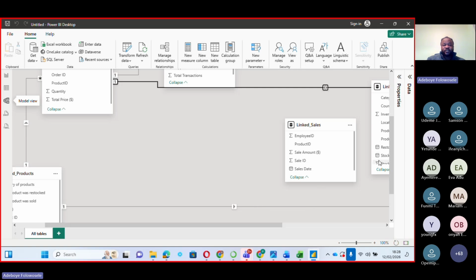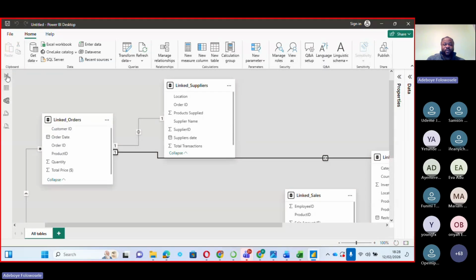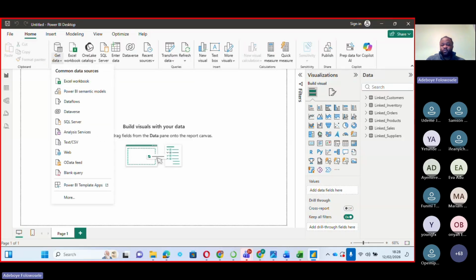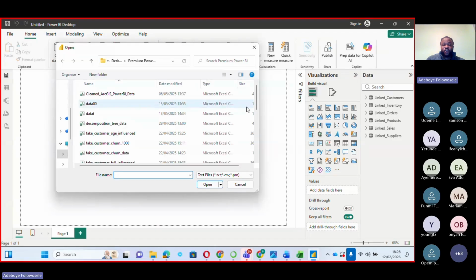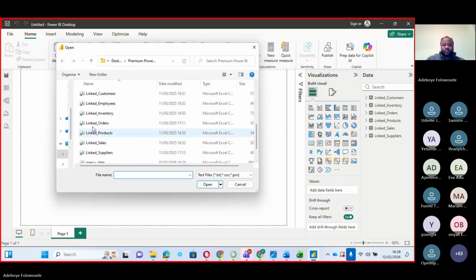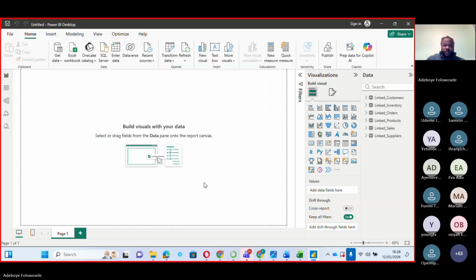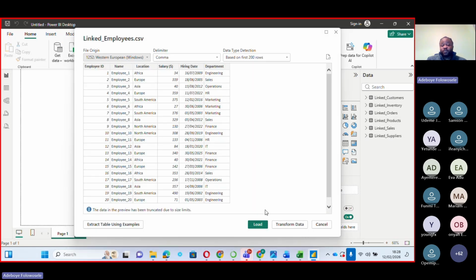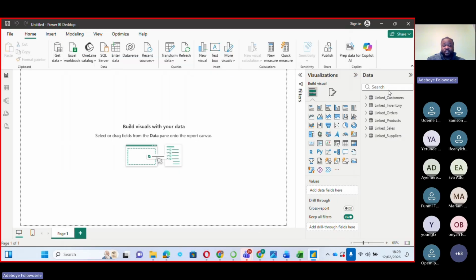It has linked it. If I want sales to be linked, then I need the employee table. There's no employee table here, so let me put the employee table there too, so that the sales data will also be linked. So let me upload the employee table as well. In my place of work, sometimes I can have more than 10 tables that are linked together. So this is even small. This is just 7 tables that are linked together.